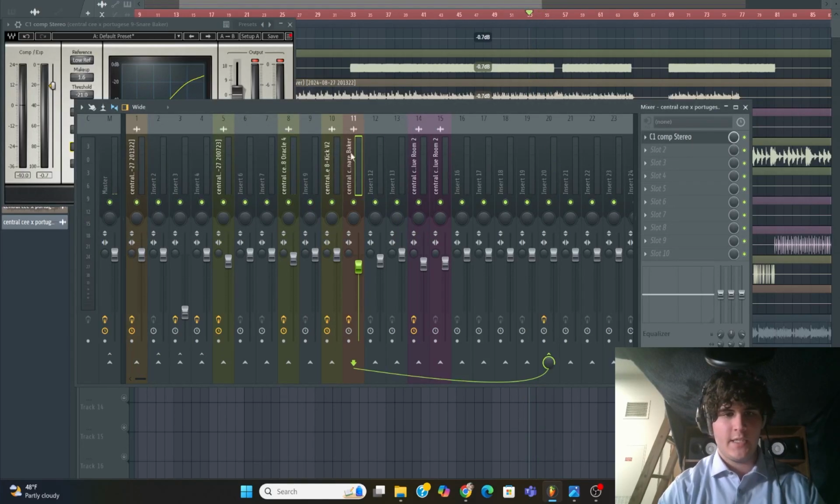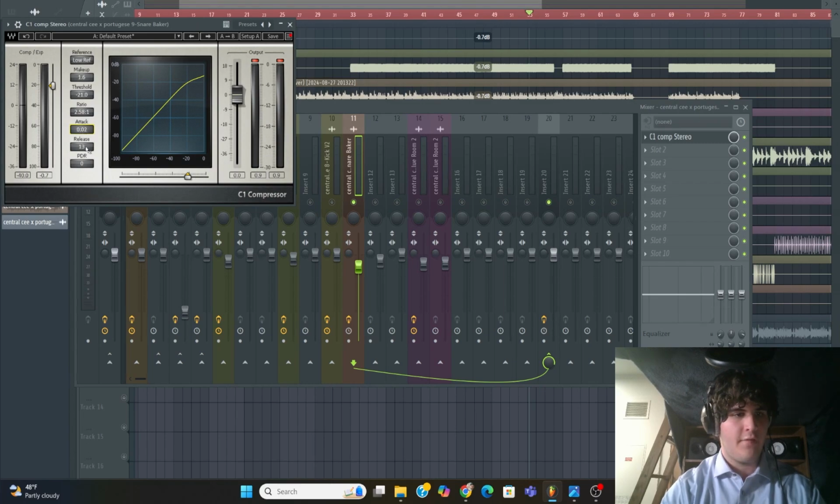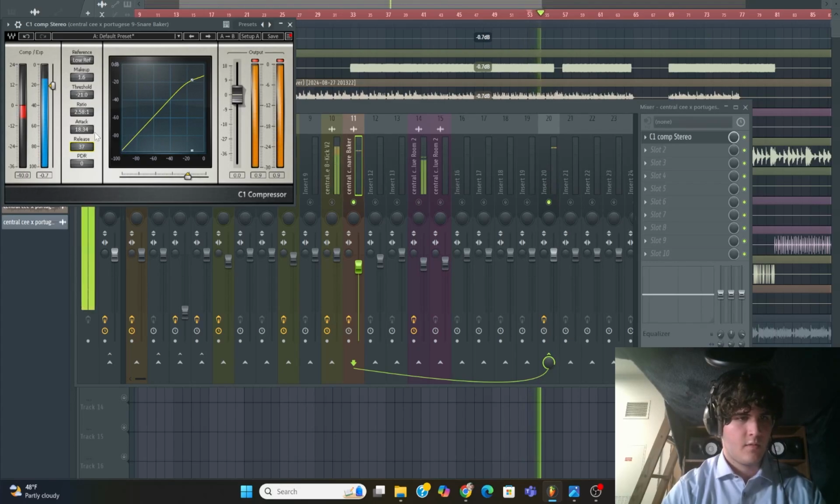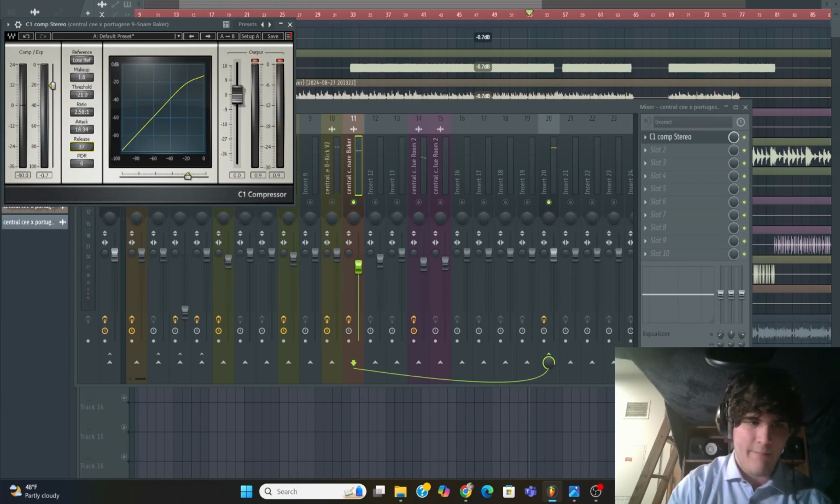Okay, now take a listen to this snare. So let's say I have the attack really fast and the release really slow. This is what it sounds like. You get that whole percussiveness gone. But if I put the attack somewhere like 18 milliseconds and the release somewhere around here, it just sounds a lot bigger and fuller.